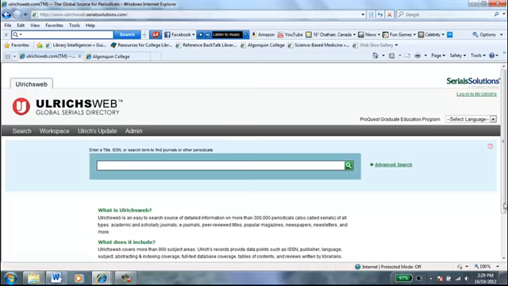Ulrich's web is the online equivalent of a book you would have used in print in Reference 1 and in Acquisitions called the Ulrich's Periodical Directory, and it is a directory of periodicals, journals, magazines, serials, newspapers, newsletters, and includes them from around the world in multiple languages.